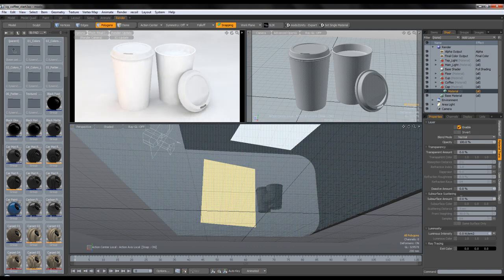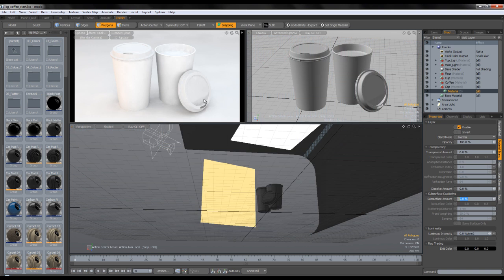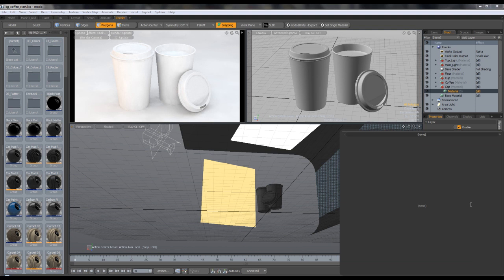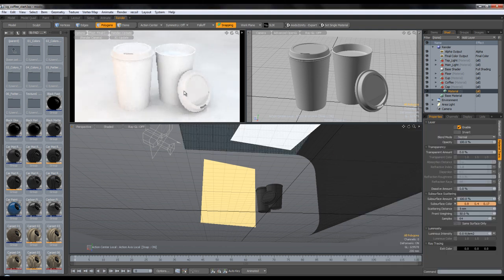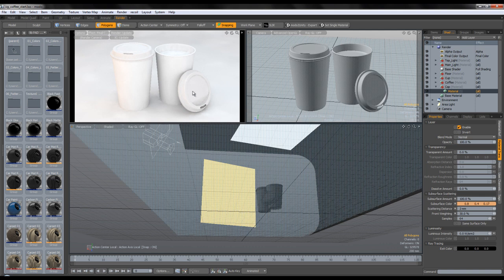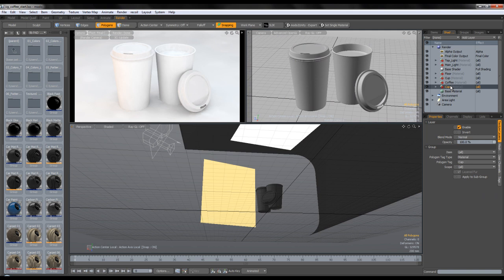And then we're gonna use subsurface scattering for the cap since the cap is made out of some translucent plastic. So we're gonna go over it and set the subsurface amount to 100% and the subsurface color to something like orange, just to give it a bit more texture. We're gonna change the scattering distance to 2 millimeters, and the front weighting should be set to 30%. Okay, and that gives a bit more texture to our cap.